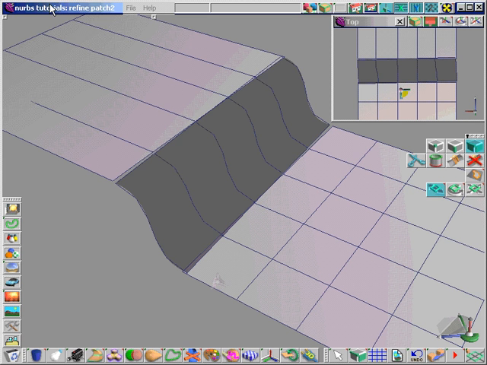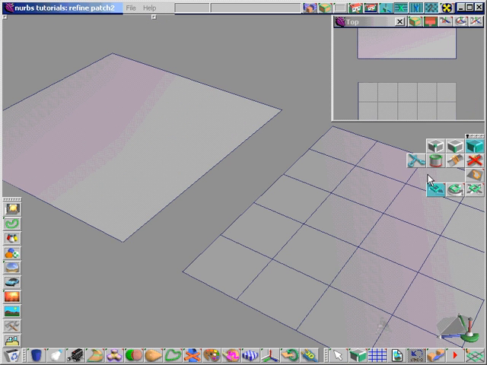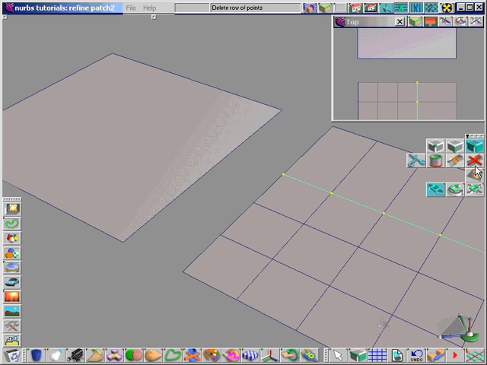Of course, we could have done just the opposite by using another tool, Delete ISO Curve. Let's reload the scene. Enter Edit mode from the 5 by 5 plane. Select the inner curves and delete each by clicking the Delete ISO Curve tool, and so on.